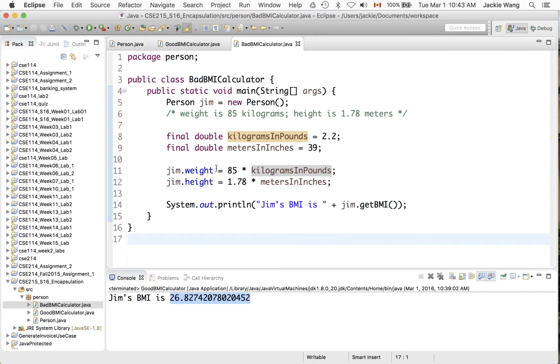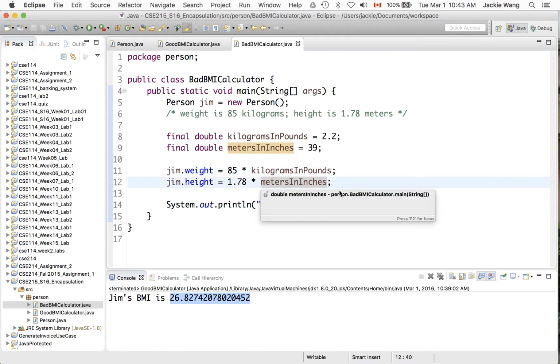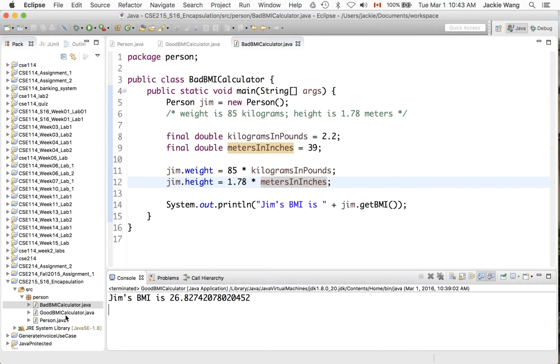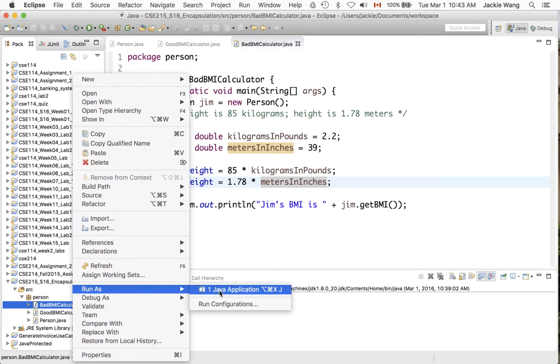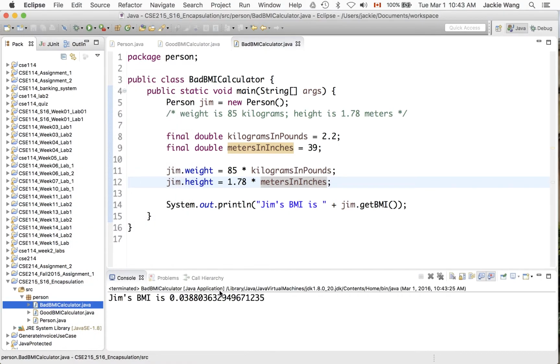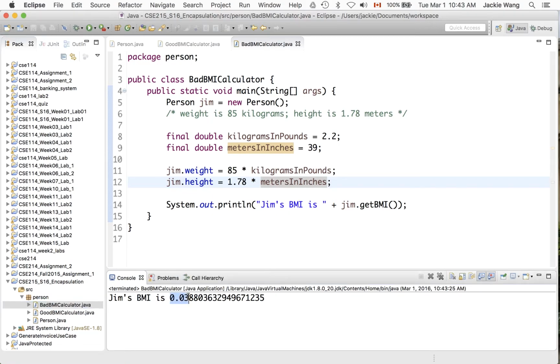Okay, so now we set the weights and the heights into pounds and inches. Let's see what's going to be the result. The previous calculation in the good BMI calculator was 26 something. So now let's try this one for the bad calculator. Run as Java application. So this is something we get: 0.0388, etc. So this cannot be right because a person simply cannot be this slim. This simply doesn't make any sense at all. So as you can see now, this is where the problem is.